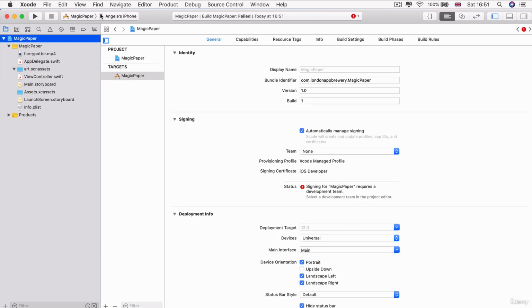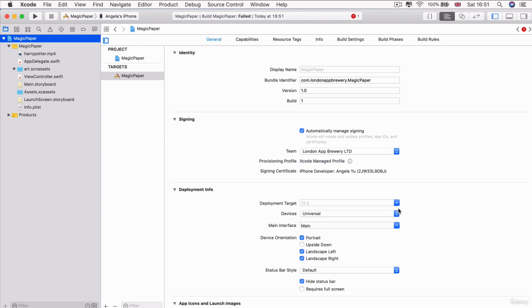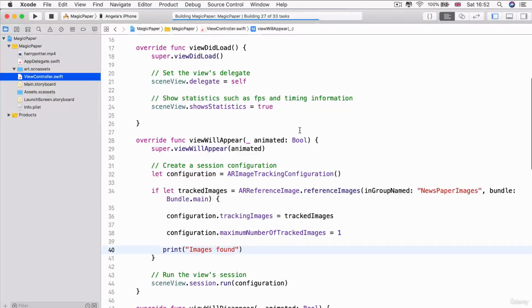And let's go ahead and hit run. But before we do that, let's make sure that we select a team so that we can successfully sideload our app. And remember, sideloading all ARKit apps requires a physical device.